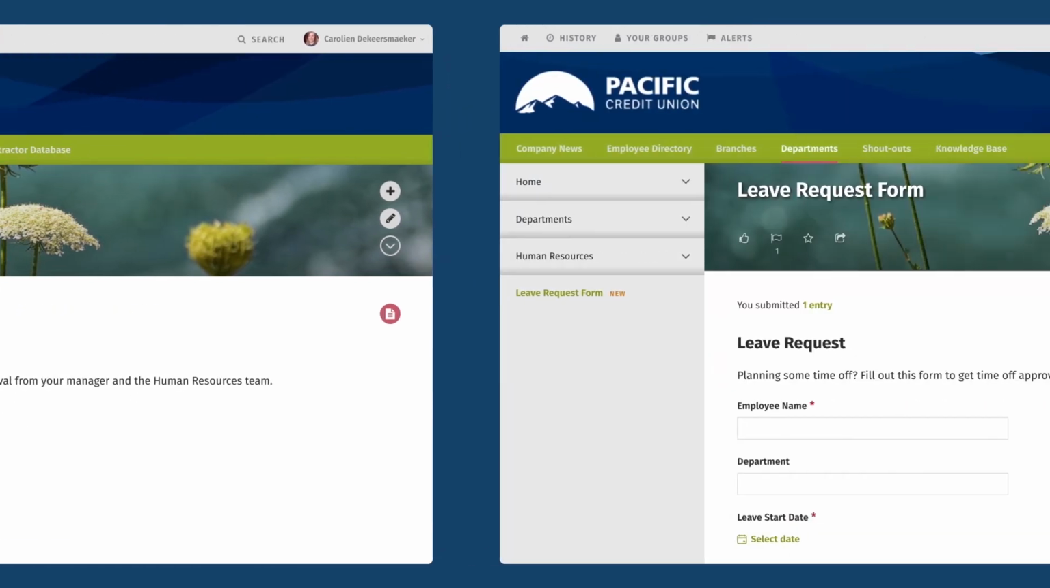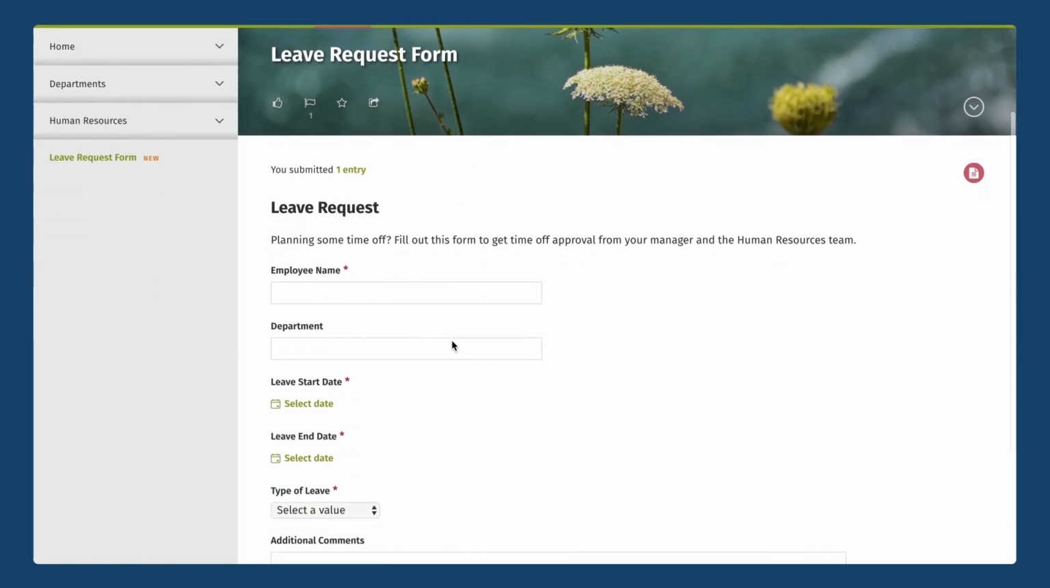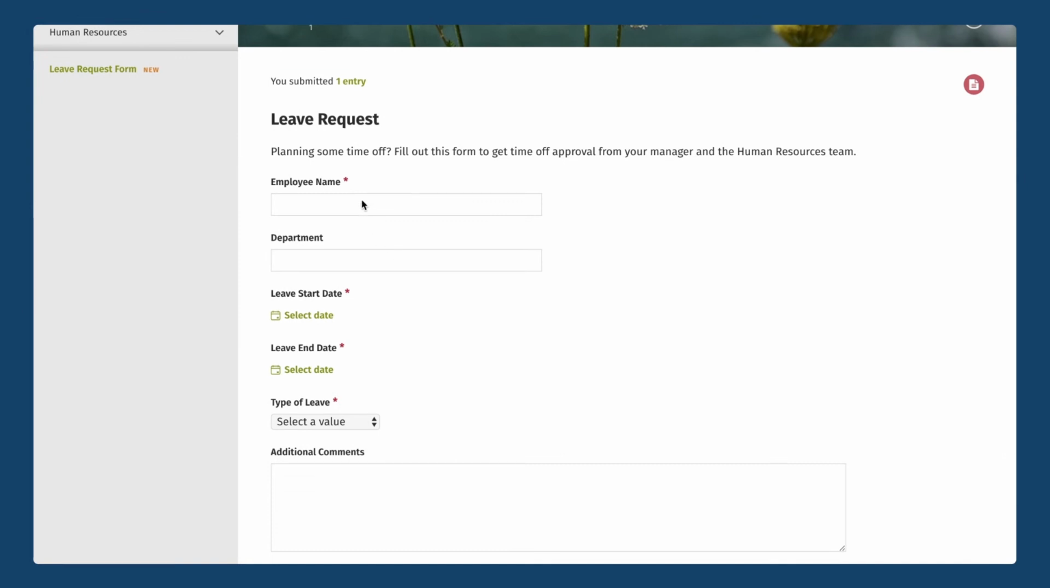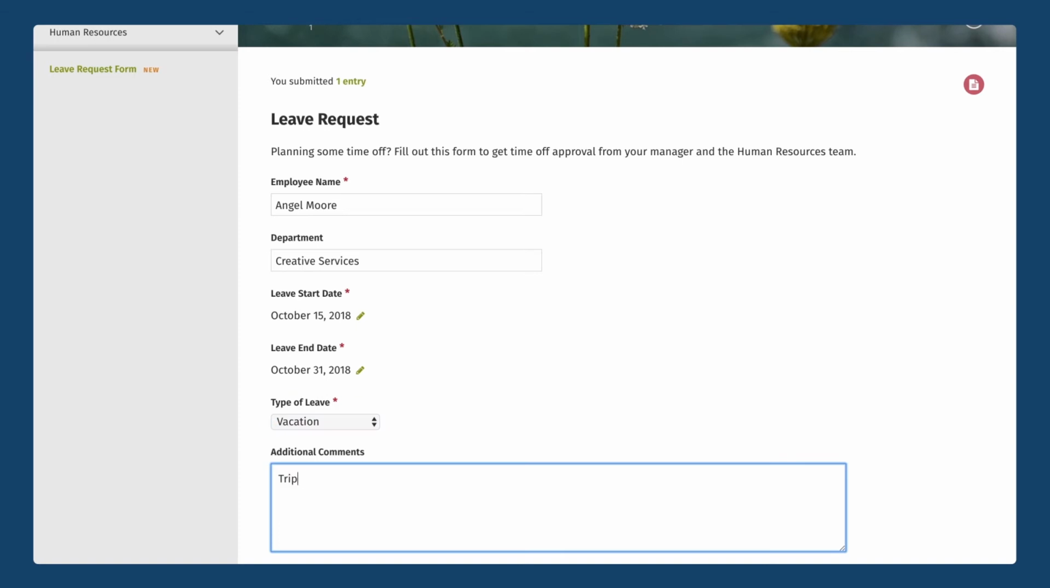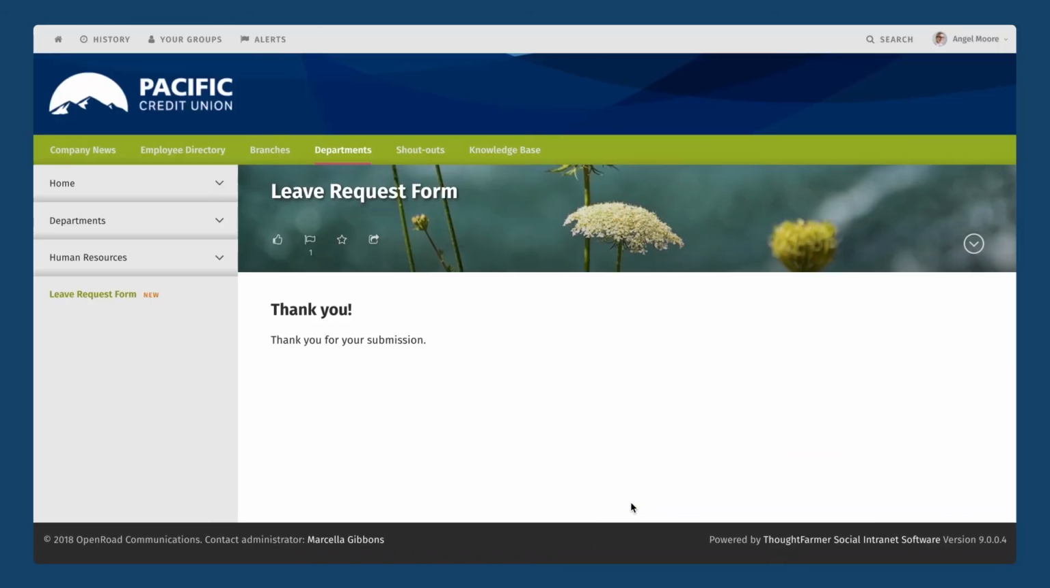Now I'm going to move to my other browser where I'm logged in as a different user. I'm logged in here as Angel. And we're going to assume that Angel is booking some vacations and she's going to fill out this leave request form. So I'm submitting my request here as Angel. Thank you for your submission.